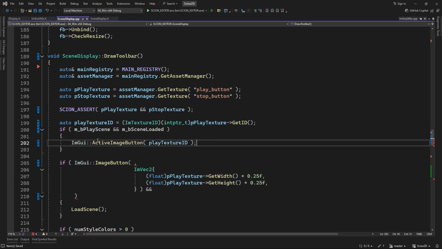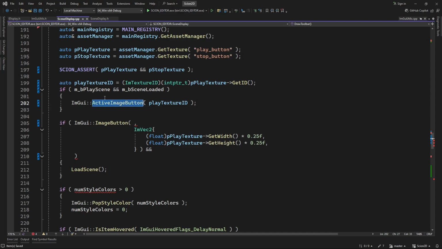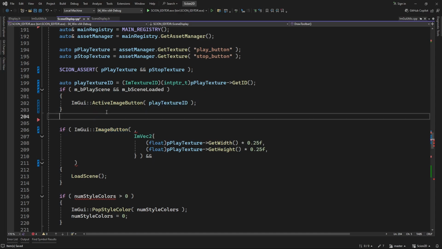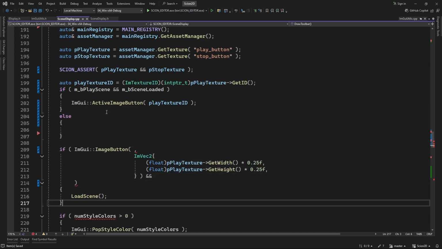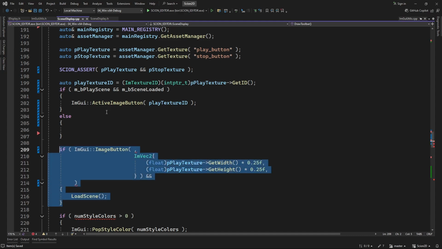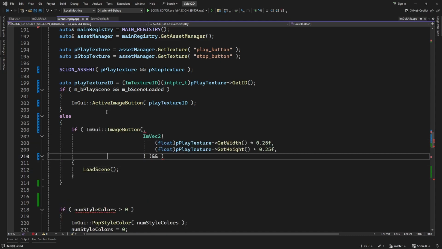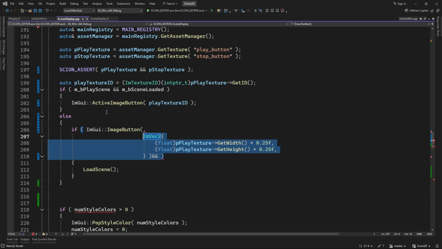Now we don't need to do the if statement here for this button, because this is basically just going to be an indicator now, and it's going to be held, okay? And this will be changed only with the stop button. However, if it's not play scene and not scene loaded, then we're going to want to have the regular image button. So we go else, and then we can grab all of this, paste that in there, and we can actually remove all of this.